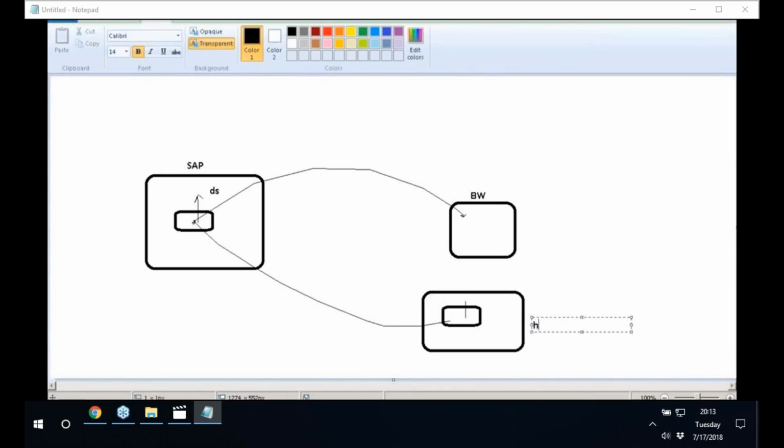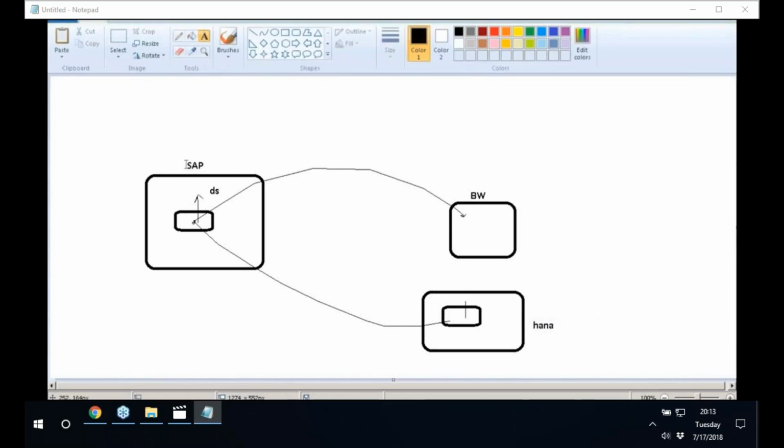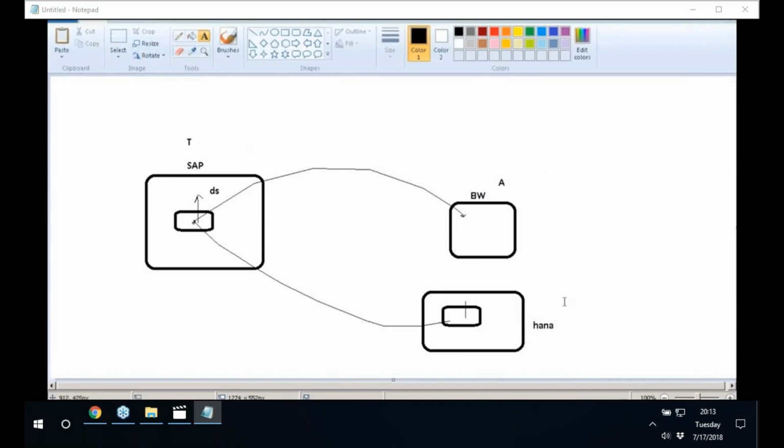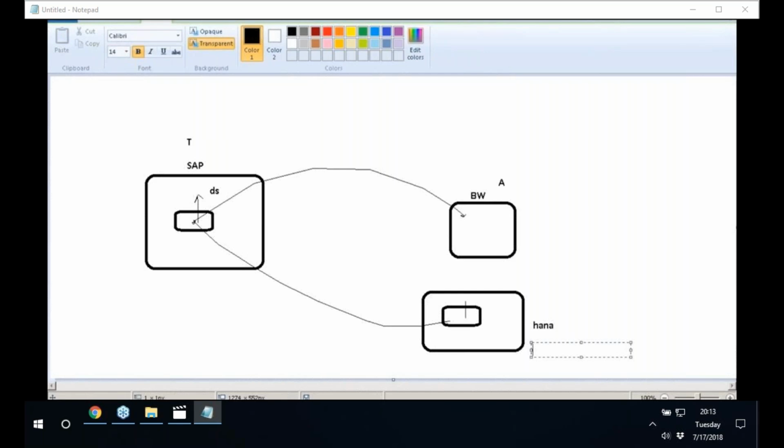Why? Now these systems are optimized for transaction processing, whereas BW systems are optimized for analytical processing. But after the introduction of S/4HANA, it can do both transaction and analytical processing. That is the reason S/4HANA systems are known as OLTAP.